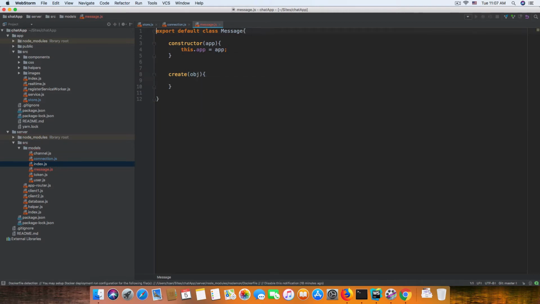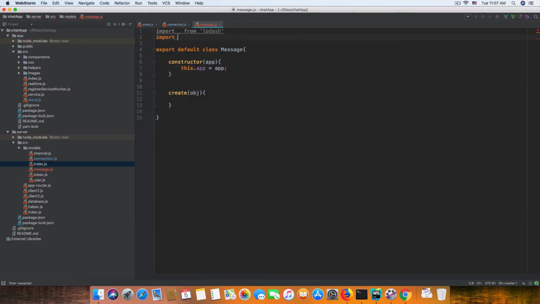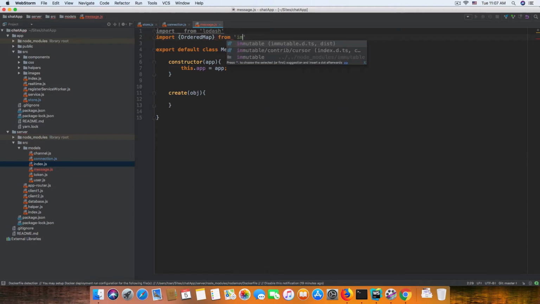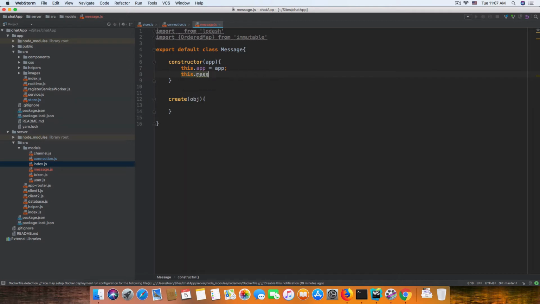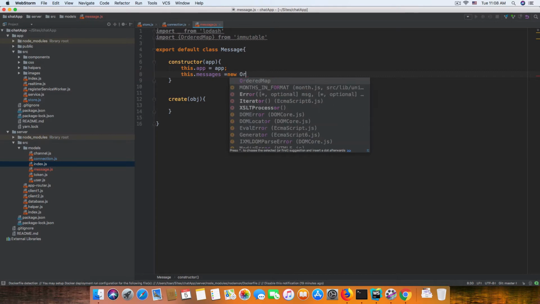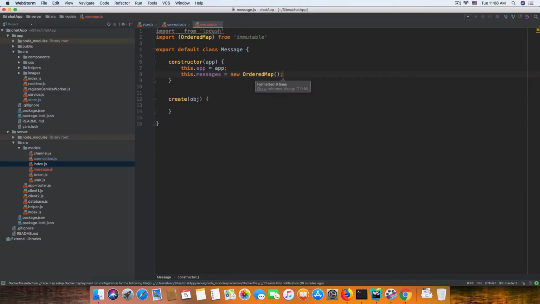So in terms of class, I'm trying to import lodash, and import immutable and OrderedMap from immutable. Cool, so we got a collection of methods, and we are going to use it for caching a new OrderedMap, right? And cool. All right, so this method create I'm trying to do is a cross method.